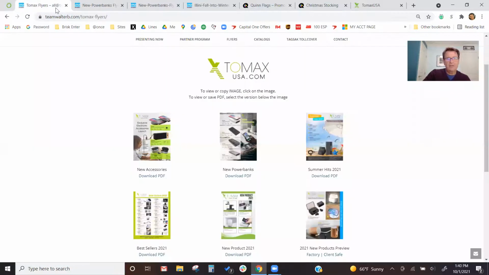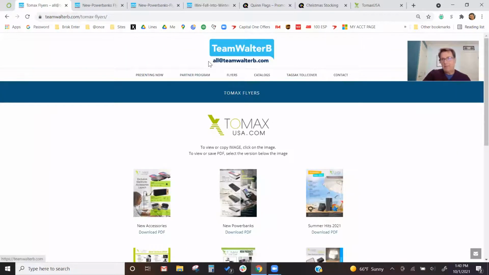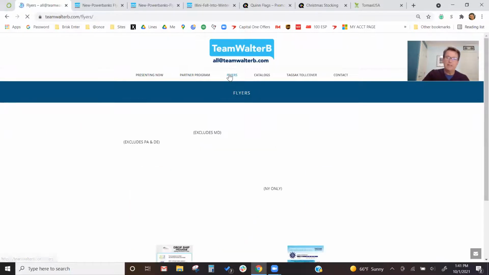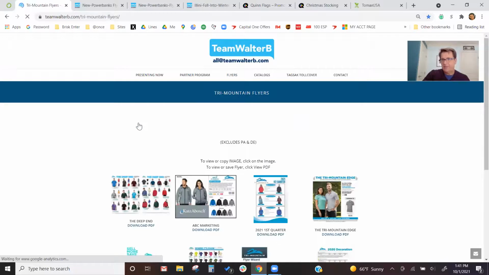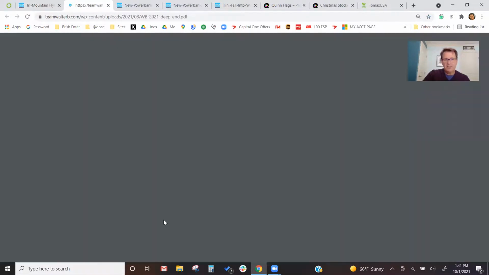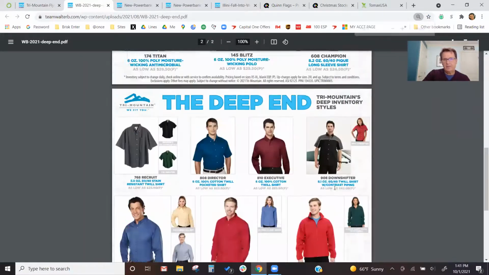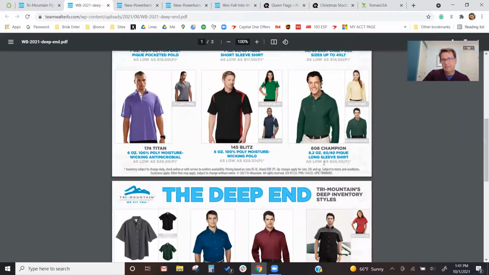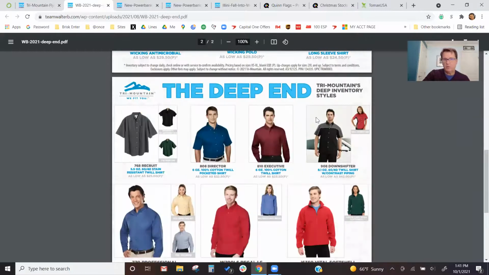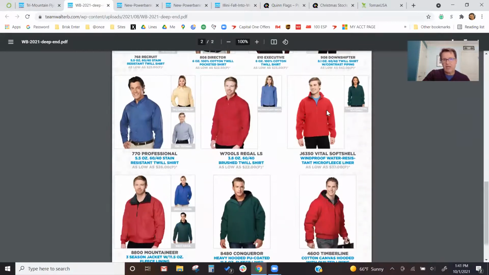In terms of flyers, people want apparel going into the winter season. So I would go into flyers with the Tri-Mountain, and that we did come out with the deep end. So the deep end does have deep inventory on products. So you could download the PDF and talk about, the first page really is polo shirts, long sleeve polo shirts as we're going into winter. And then we have some of our jackets.